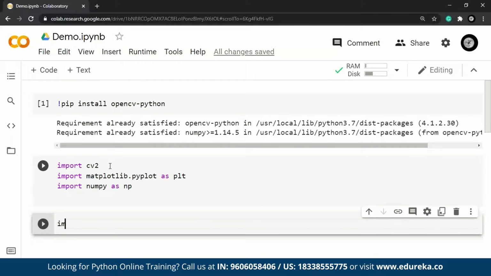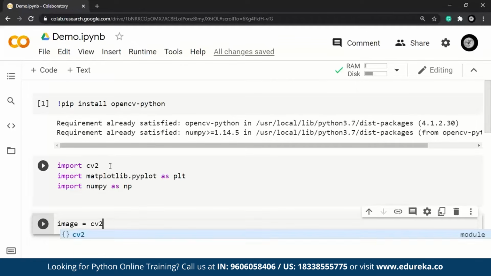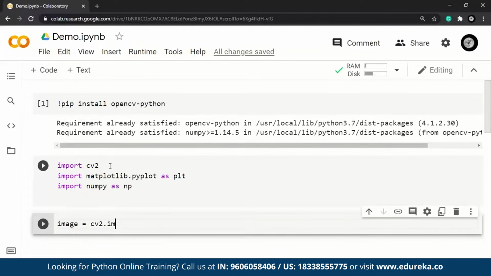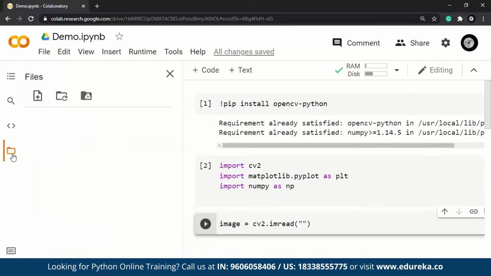And let us now have an image over here. Let's give a variable image. And let's see how we can read our image using OpenCV, right? So cv2.imread, and then we're supposed to pass a path. All right, so let me now quickly upload our image over here.